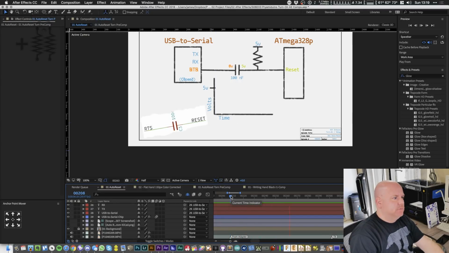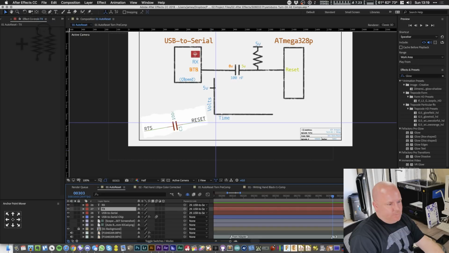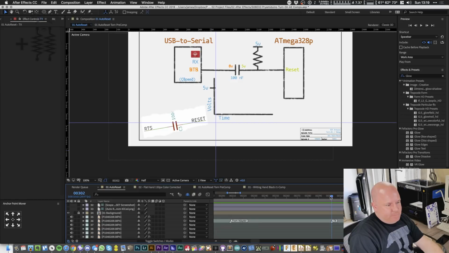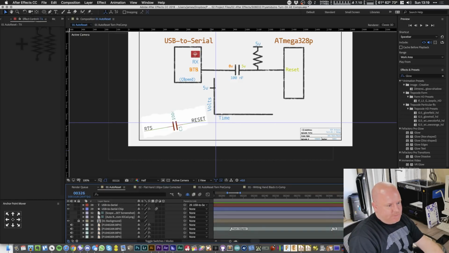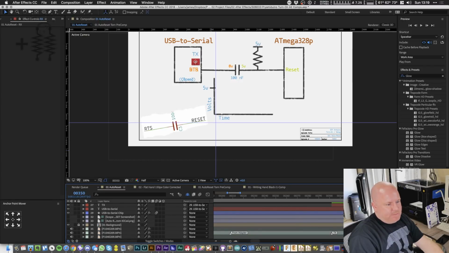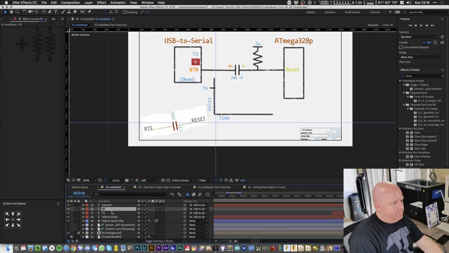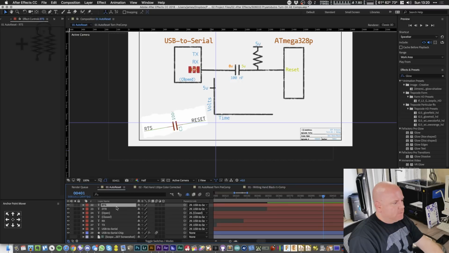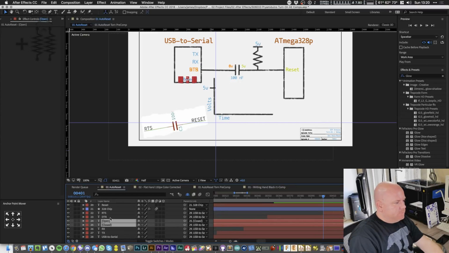USB to serial adapter, there are 3 signals. All right. So transmit, it comes in here. I don't know what I just did. Transmit comes in here. Receive comes here. And then DTR is going to come here. And then we're going to do this little gag where we go to RTS. Open and close. Let's move these up here.